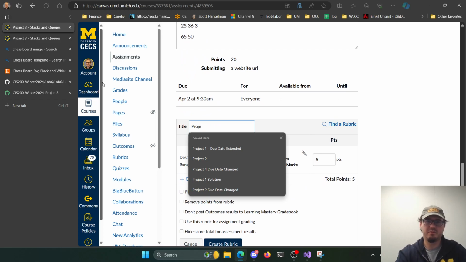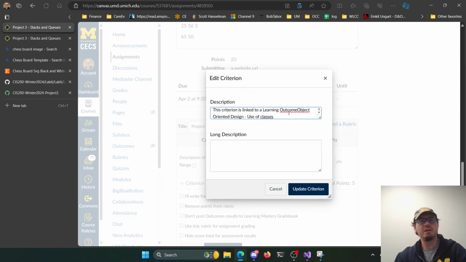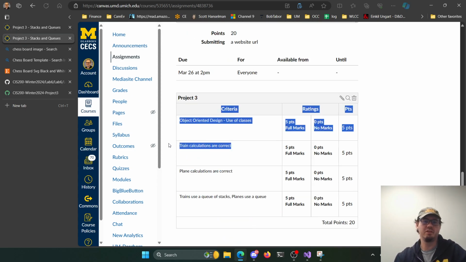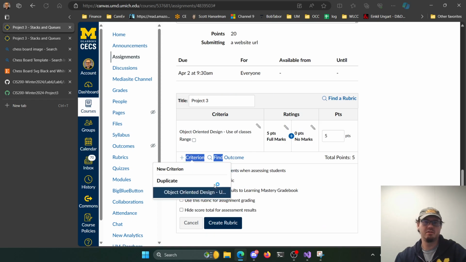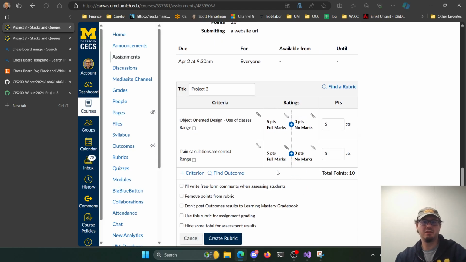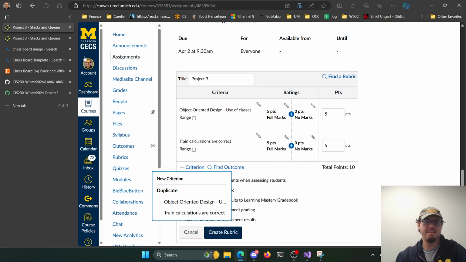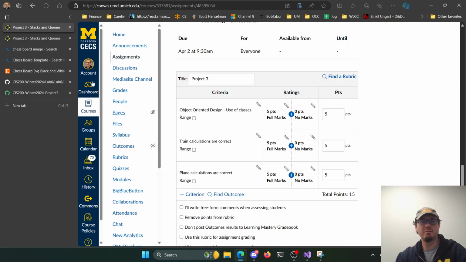So for project 3, we're going to use classes. Have good object-oriented design. Use classes here. The classes are good. Your train calculations work. New criteria. No, it's not linked to learning outcome. I don't know why it does that. I hate when it adds things to my copy-paste. My apologies.